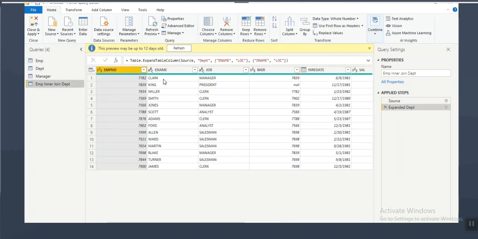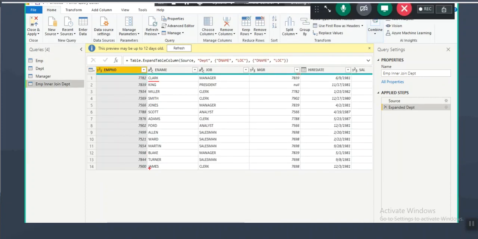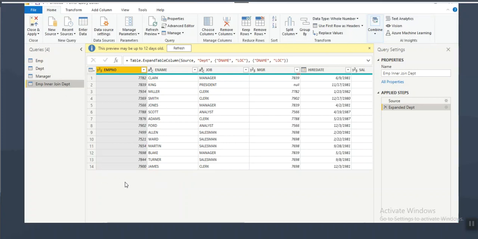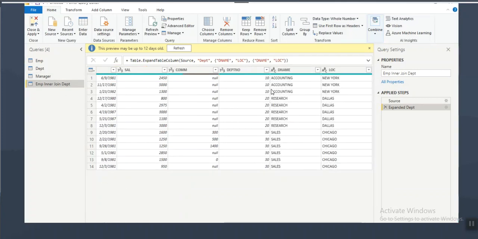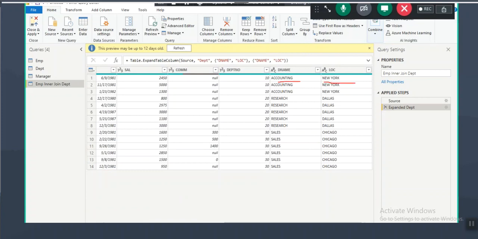Go and check the result. It is showing from Clark to James only. It is not showing Sunil record. Why it is not showing Sunil record is Sunil doesn't have a matching department here. I don't want the output like this. So if you have a matching department, show the department name and location.